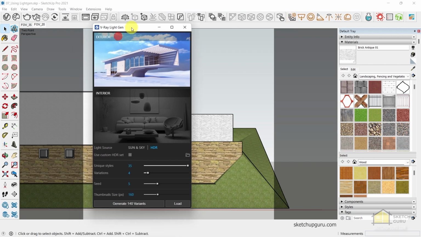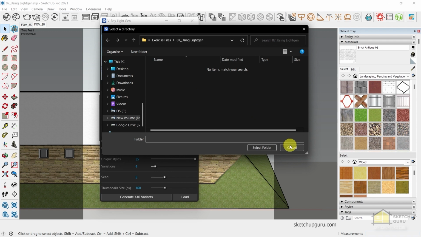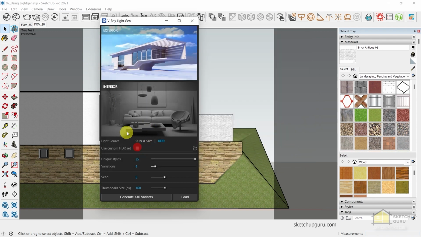It comes with Vray 5, which is the latest version. This is an exterior scene, so I'm going to select exterior. And then I'm going to select HDR. Now you can also use your custom HDR set. So you can simply tick this on and load a folder which contains all the custom HDRIs. But I'm going to use the Chaos Cosmos HDRI. So I'm going to take that off.